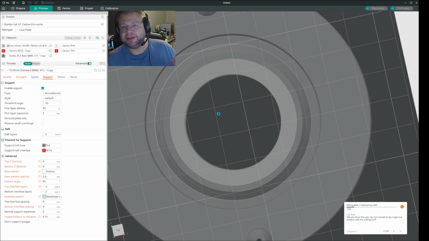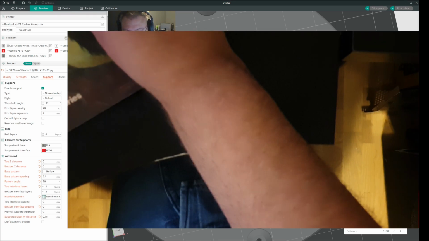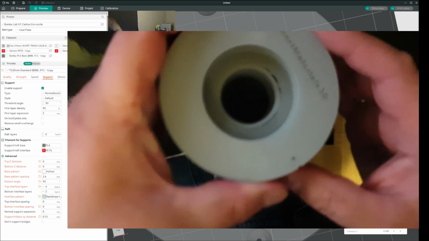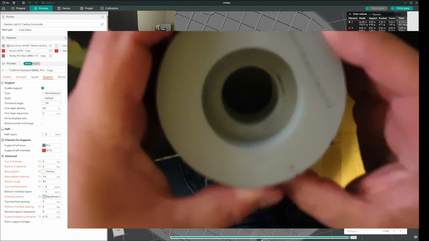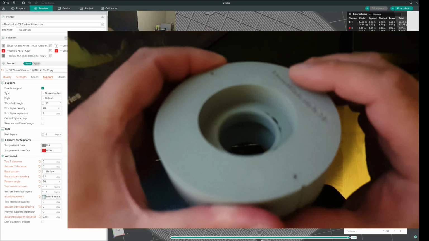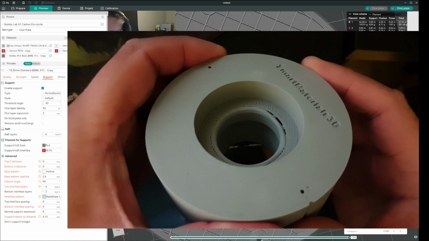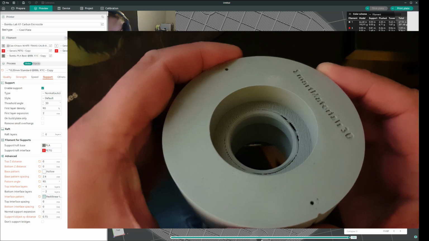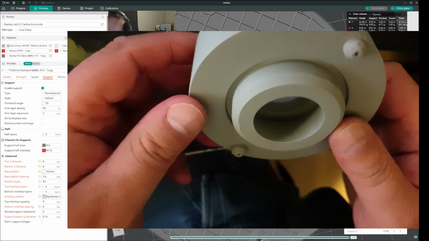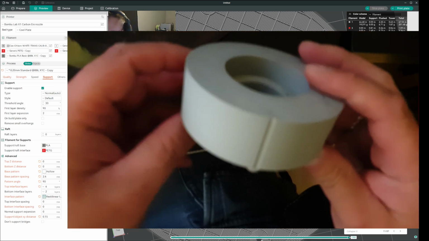The goal with the interface layers is that you want to use, like in my example, you can see here I'm using PETG for the interface layer, so that it's going to be easy to remove the support. You can see here that I have used an interface layer, and you can see that it's pretty flat there. In case you're wondering what this is, it's an adapter for a filament spooler.